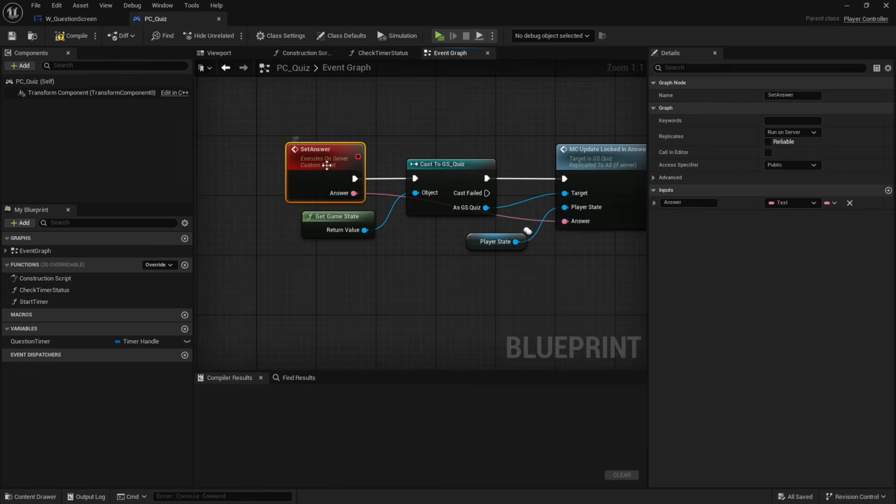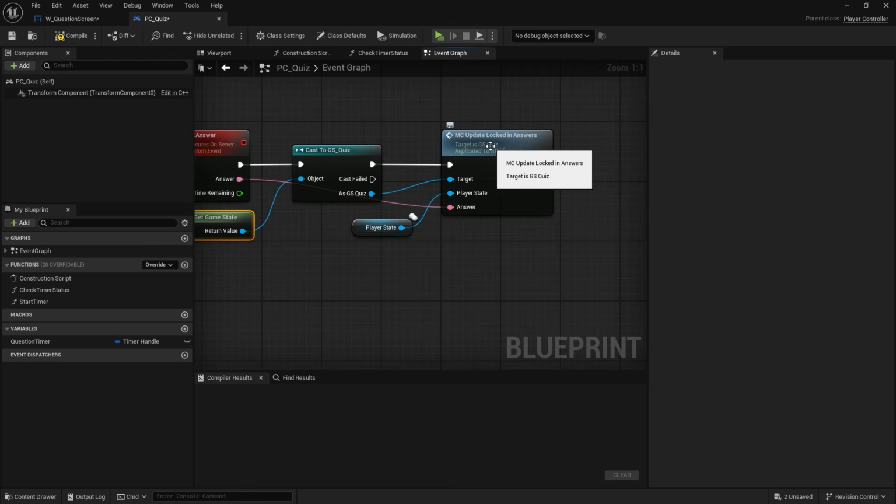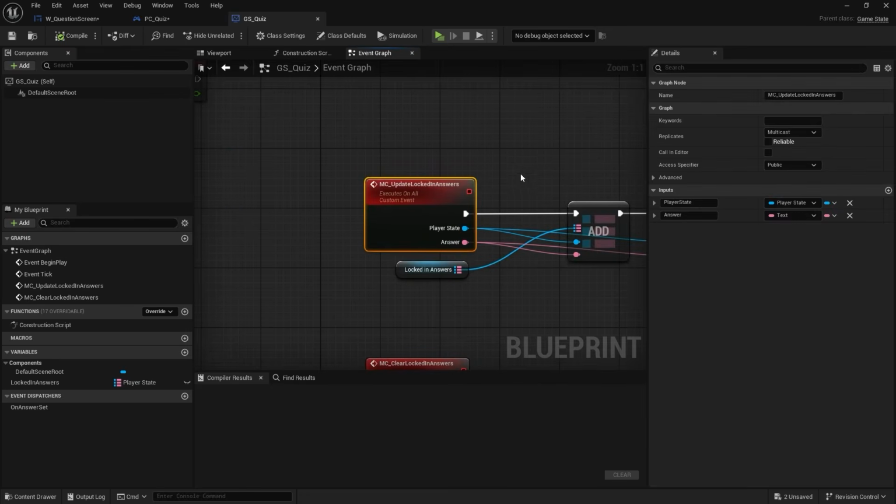So what I'm going to do on the set answer here is add an input to know what time is remaining. And I'm going to go to my MC update locked in answer and add that to here as well. There we go.